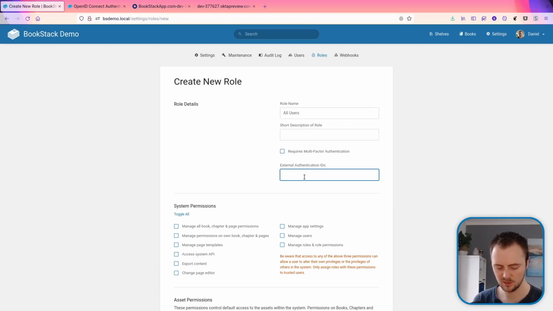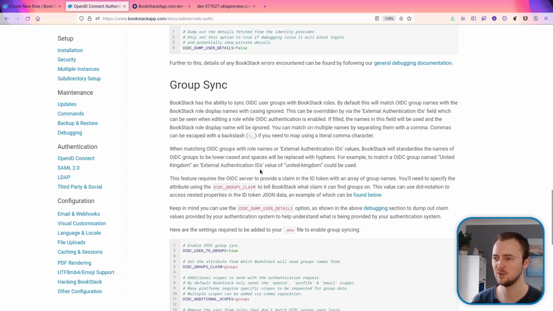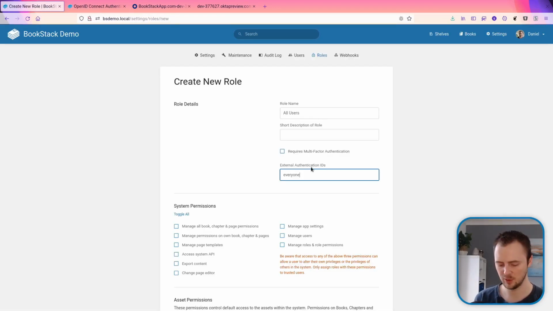So within here, we can put in everyone to match up with Okta. Now, BookStack does some normalization of the names here, and I believe it's lowercasing then hyphenating instead of spacing, just to try and align things across platforms. And again, all of that is detailed within our documentation here. Another thing to note is that you can list multiple IDs within here by using a comma, adding another name. That way you can map many ID provider groups to a single BookStack role if needed. But we'll stick with everyone in this case.